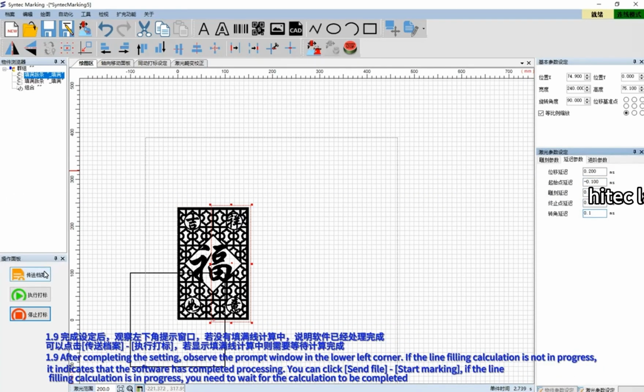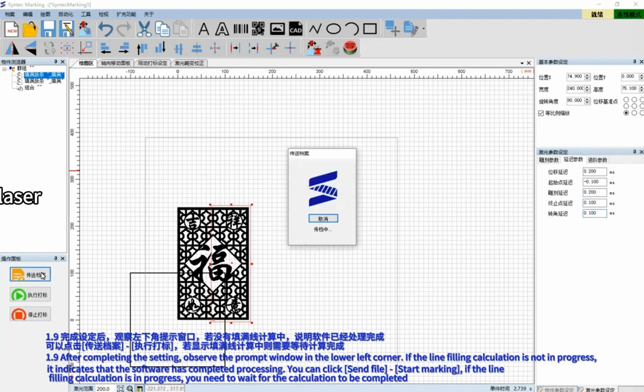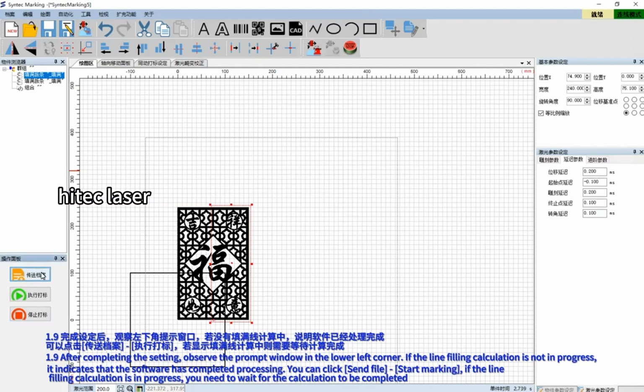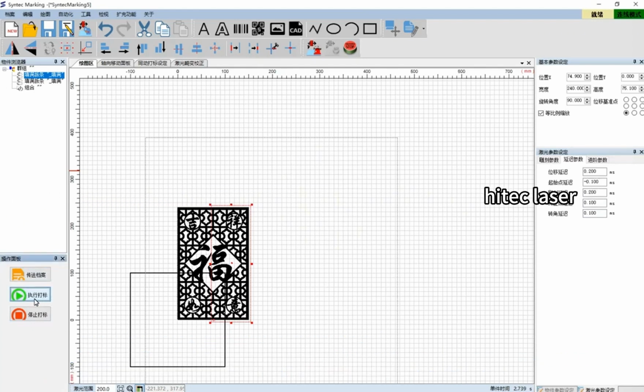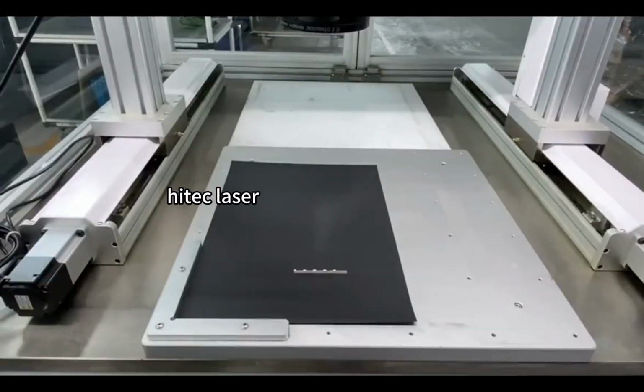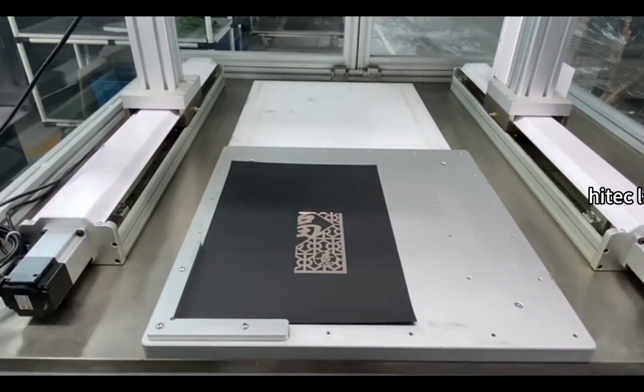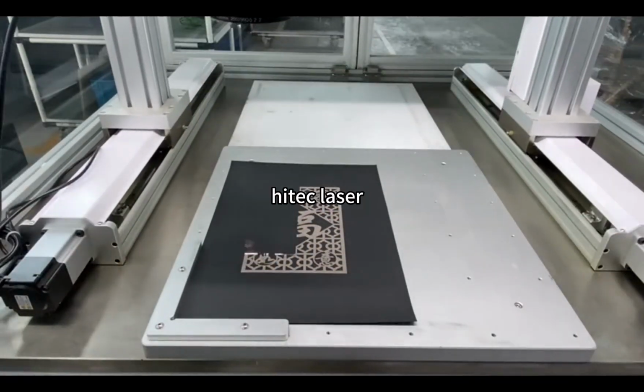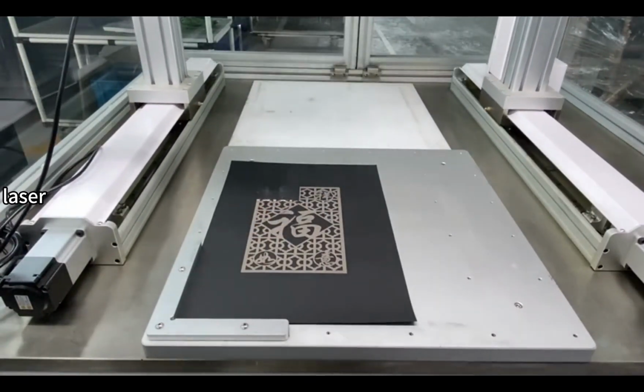1.9 After completing the setting, observe the prompt window in the lower left corner. If the line filling calculation is not in progress, it indicates that the software has completed processing. You can click Send File, Start Marking. If the line filling calculation is in progress, you need to wait for the calculation to be completed.